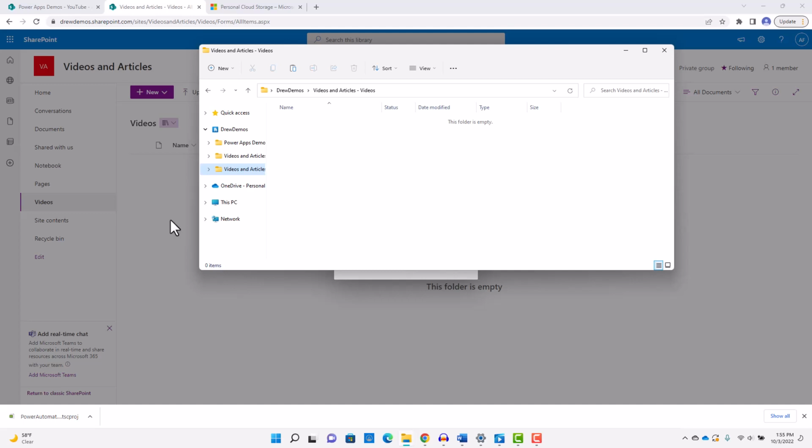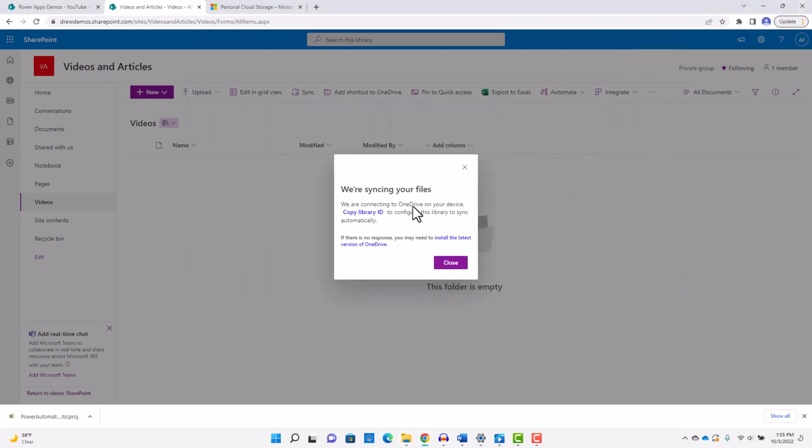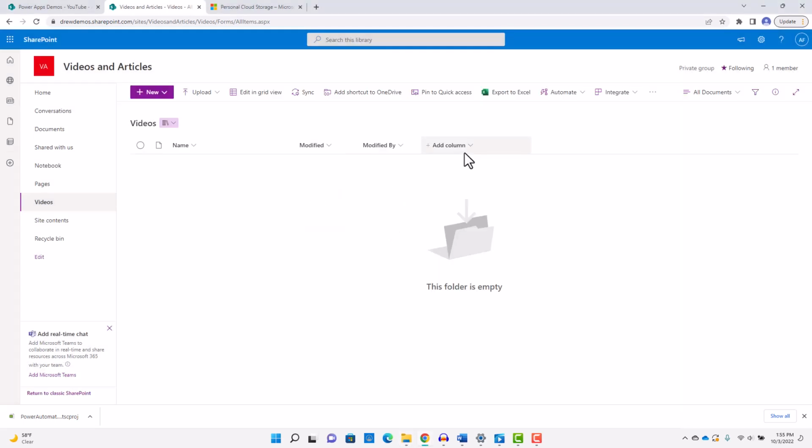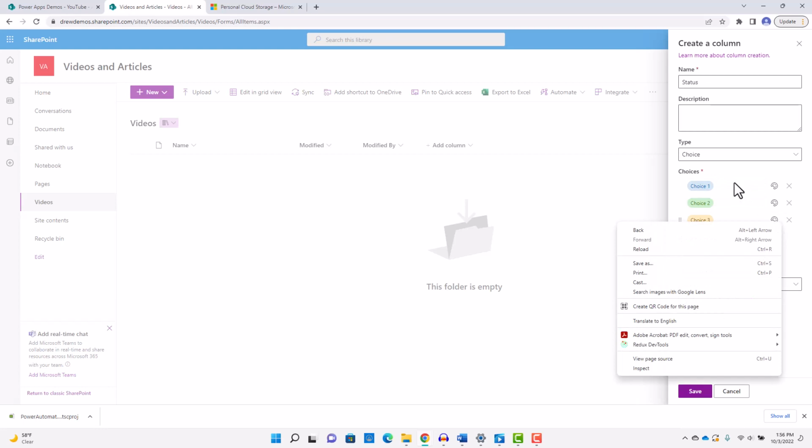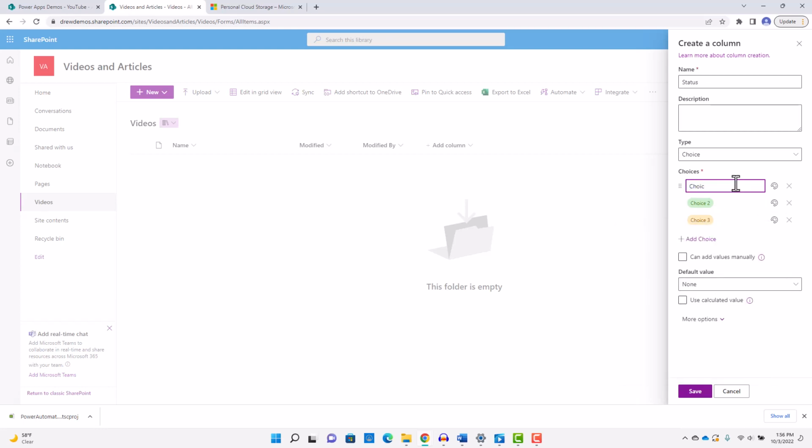So what am I looking for metadata-wise? Before I save anything in there, I'm going to create my metadata fields. I can do that right from the view here, and I can do an add a column. I'm going to do a choice, and then I'm going to call this status. And the status is going to be, I'm going to call it raw.